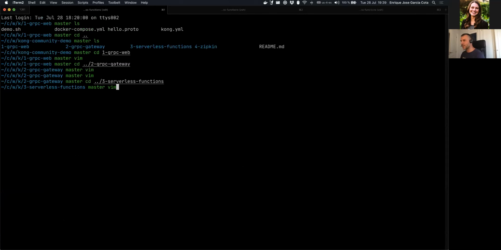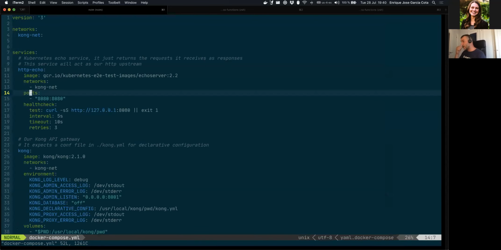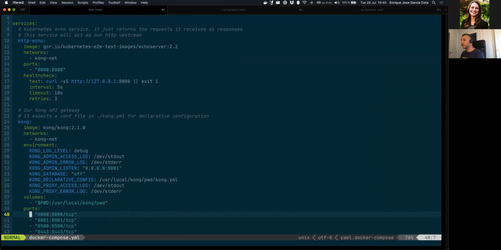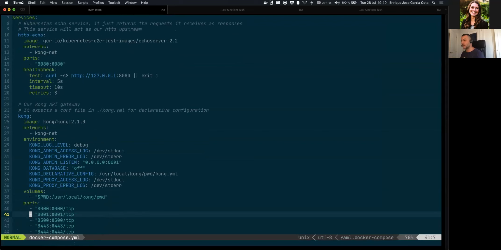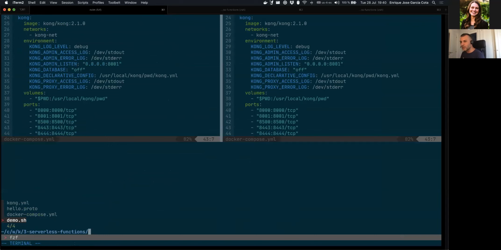So let me start, as usual, by opening the Docker Compose. In this case, we are not using gRPC anymore, but we need an upstream. And the one I'm using, it says Kubernetes here, but it's just the one that Kubernetes uses for demos. I'm not using any Kubernetes related stuff on this demo apart from that. And below it, we have a regular Kong DBLess again, using a custom config that I'm going to show right now.